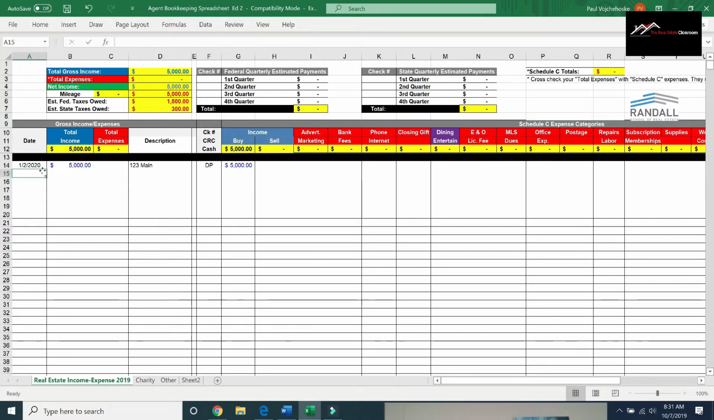All right, so let's say a few days later on the 5th of January, you get another $10,000 commission, and that's for 321 Main Street. And that was a deposit into your account, and that was on the list side. Again, a lot of you wanted that broken down. So notice the numbers changed here. Now we don't have any expenses yet, we will, but we have $15,000 in income. Based on that, we owe Uncle Sam estimated taxes $4,500, and then we owe the state of Nebraska $900.